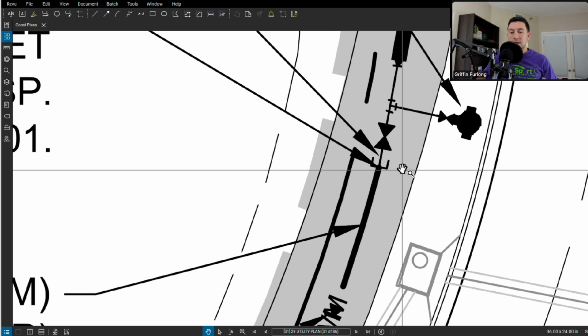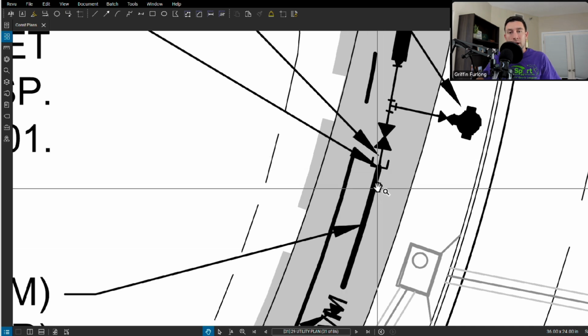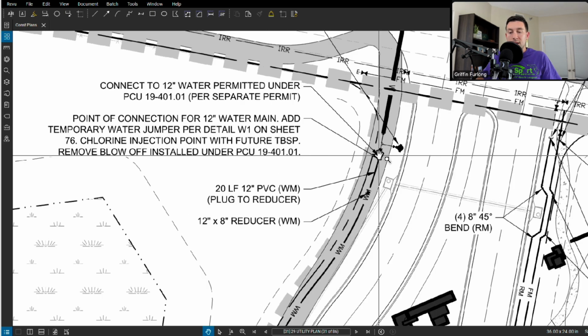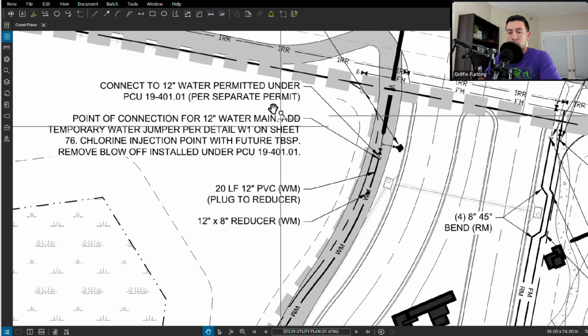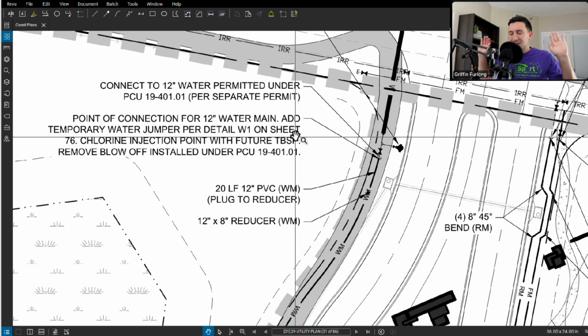So the contractor is going to come out, find that stub, and then continue that run. They'll remove the cap, seal the connection with a joint, and build the water main. Now, one important thing here is that we called out a temporary water jumper meter. Again, every city and every county is completely different, and even the terminology is different.